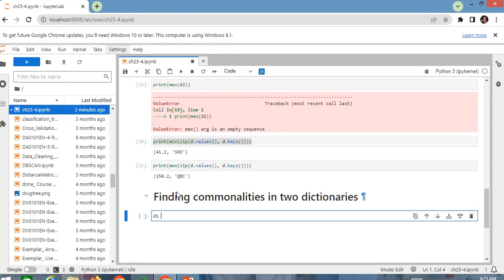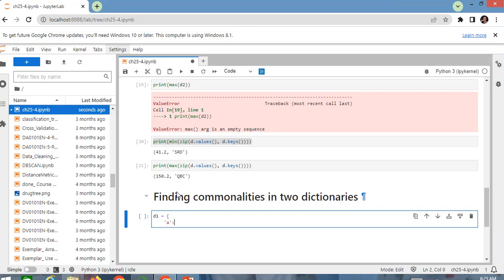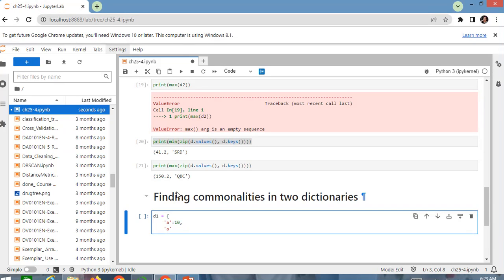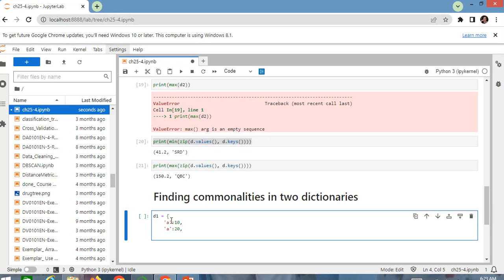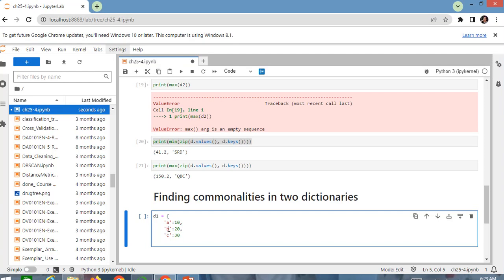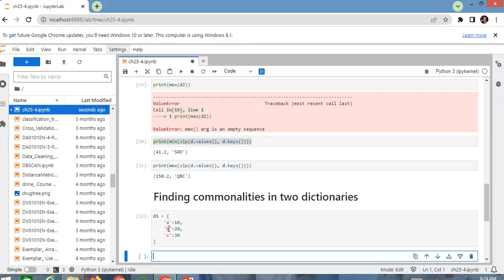For example, suppose that we have a D1 dictionary containing these values. Excuse me, this is B, and C, which its value is 30. Okay, and consider another dictionary.